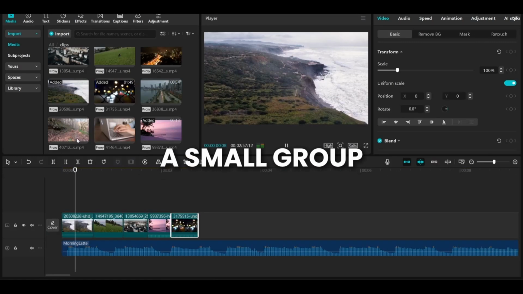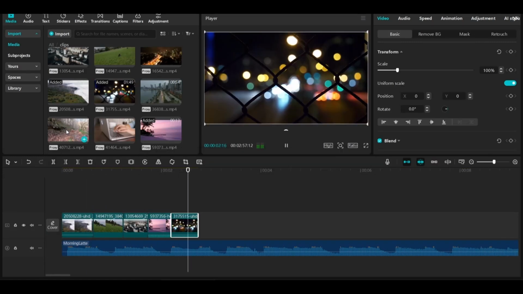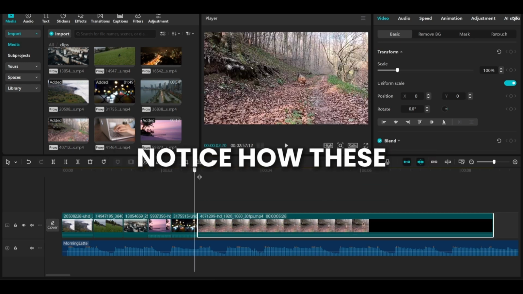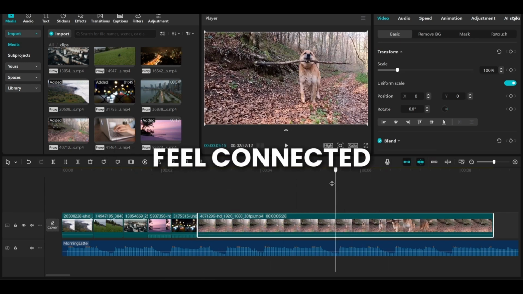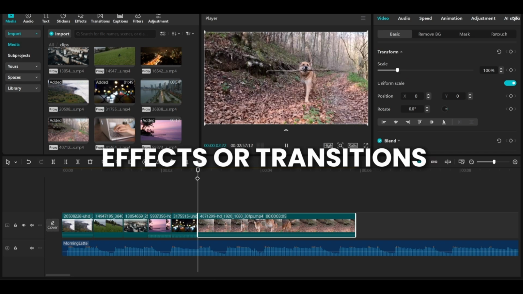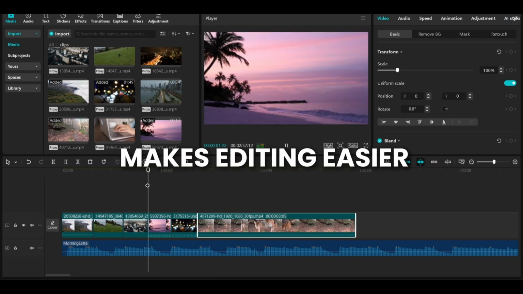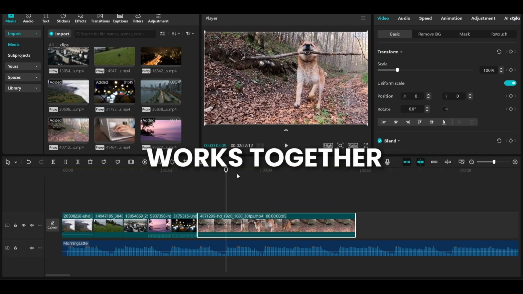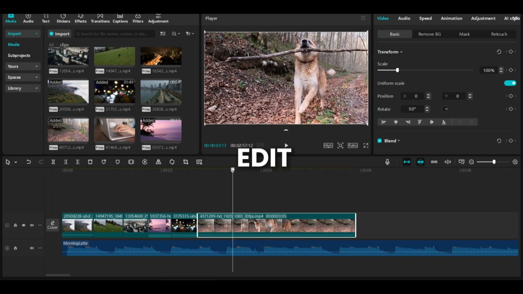Now I've selected a small group of clips that match in mood, lighting, and movement. Notice how these clips already feel connected, even without any effects or transitions. This is what makes editing easier later. When the footage works together, you don't have to fight the edit.